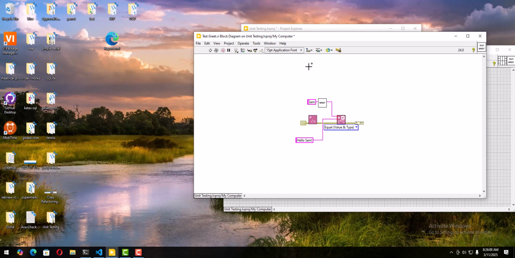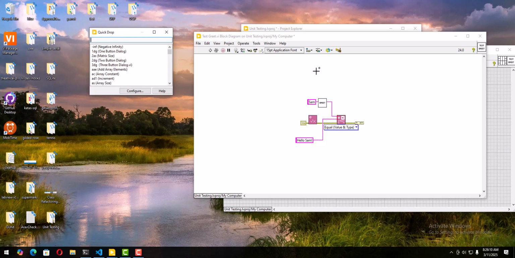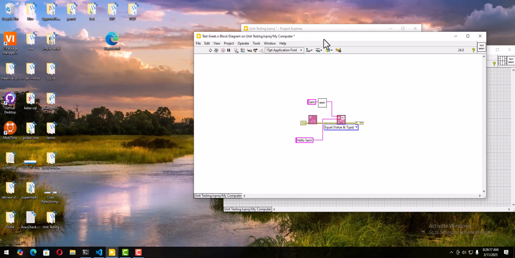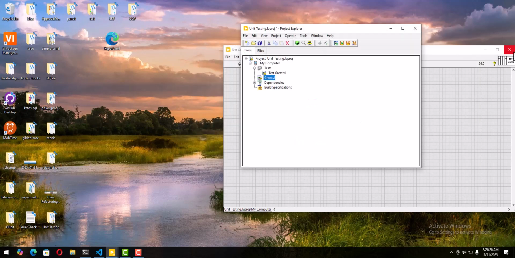Super simple. Again, easy thing. Control space, new test. Drops everything you need. You drop your code on there. You save it. All you have to do is hit run and it runs your test. That's it. Now on to LUnit.